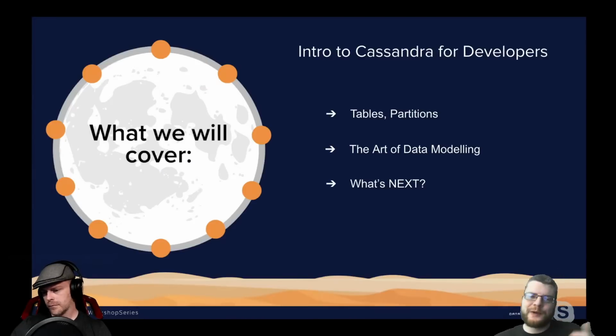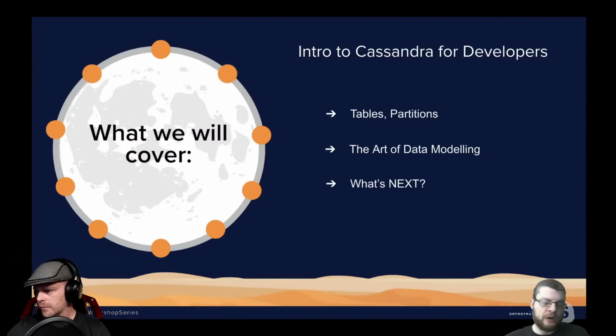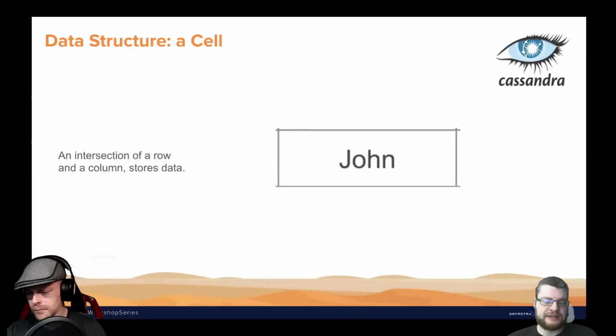So what are we going through today? We're going to cover the concept of tables, the concept of partitions. Partitions are a very key thing in Cassandra that you don't have in the relational world. We're going to go over data modeling, how it works, why to do it, and the process to actually accomplish it correctly. And then, of course, some resources for after this workshop, what's next, at the end. So let's get into tables and partitions here and go from there.